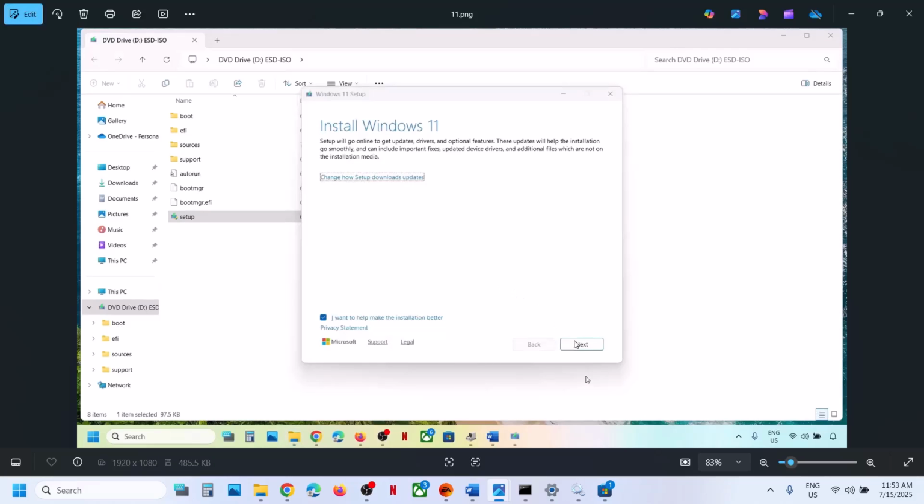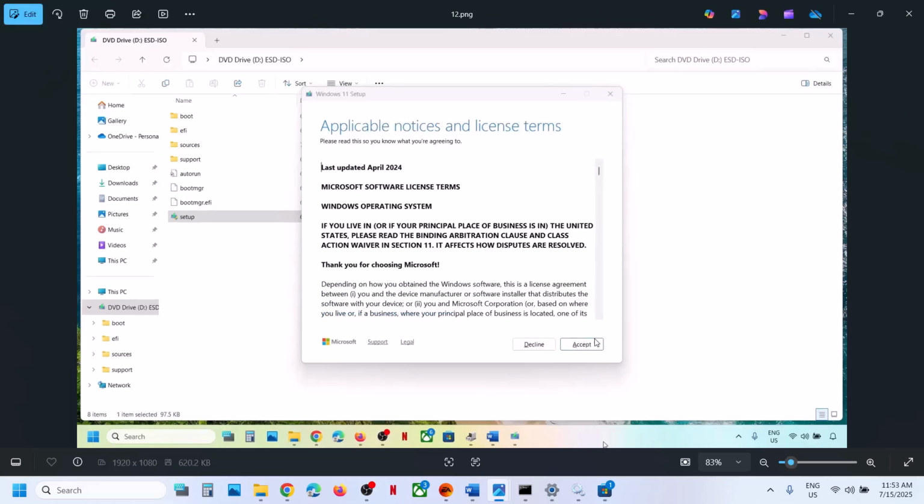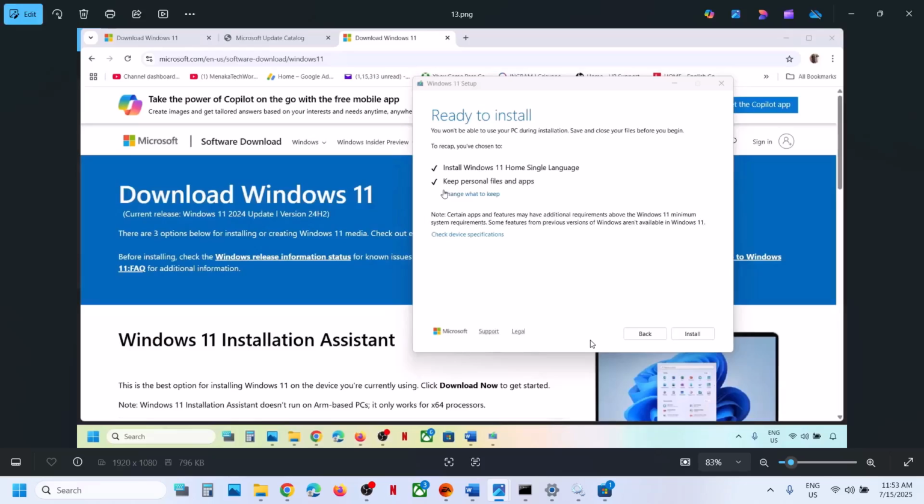And then click on next over here. Click on accept. This process will take some time. And here you can see at the end, ready to install. By default, keep personal files and apps would be checked. When this is checked, you will not lose any data on the computer. Make sure you have a check over here. And you have an option to change what to keep. So make sure keep personal files and apps is checked, and then you can click on install.